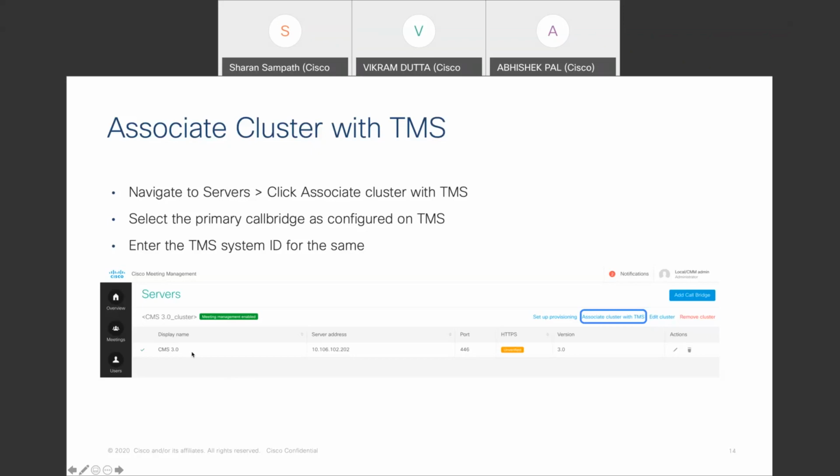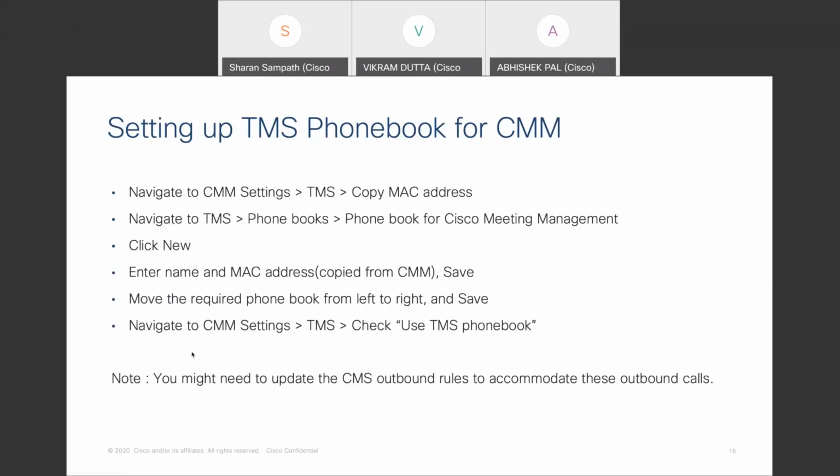You will need to follow these steps so that the phone book is available for the CMM. What you can do is navigate to CMM, CMM settings, TMS, and copy the MAC address. If you remember, this is where we initially added the TMS server itself. But if you scroll to the bottom of this page, you should be able to see the MAC address. There's a MAC address there which you need to copy.